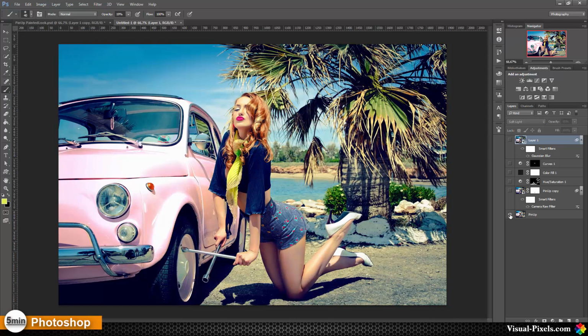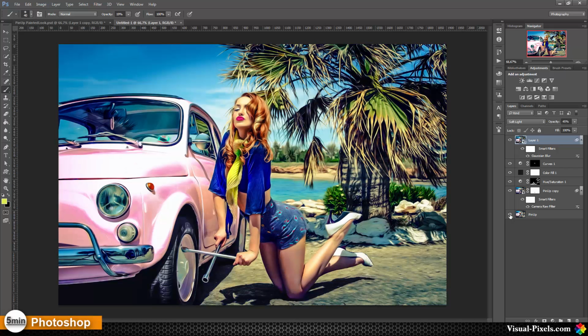And this is our before, and this is the after. And I hope you enjoyed the tutorial. And again, thank you, Marianna, for the permission to use this image.